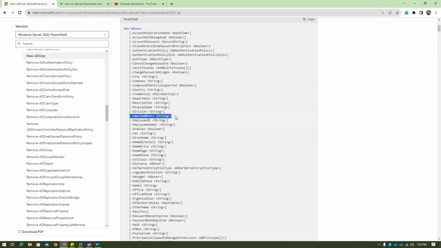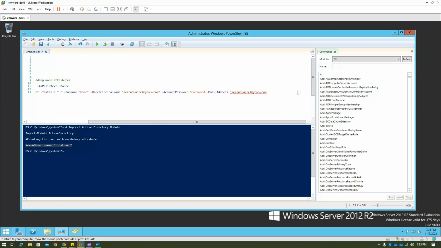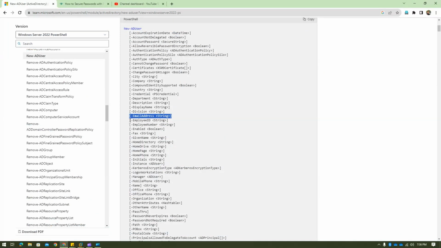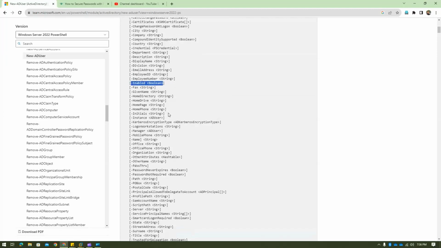Okay, email address. Once we install Exchange server, when we pass this email address, we'll make sure it creates an email account for the user as well. We'll put the email address as second.user at queues.com. What else do we want to put? Employee ID if you want to provide, employee number you want to provide. This account is enabled or not enabled. Given name we have used.